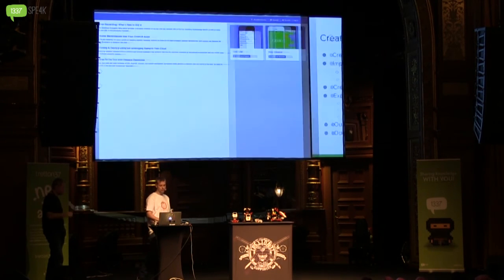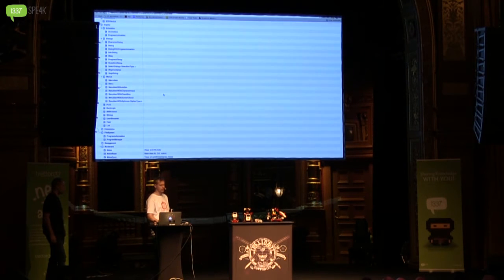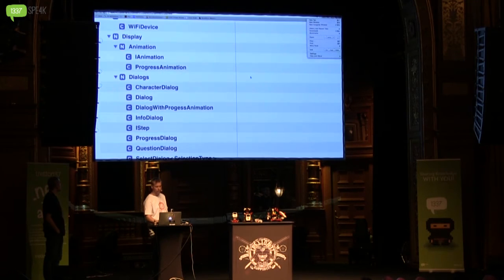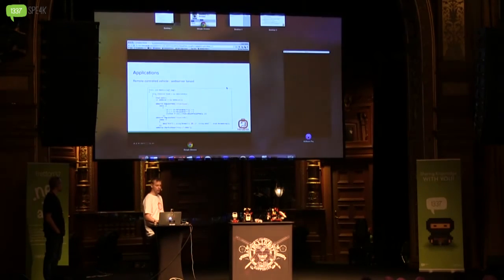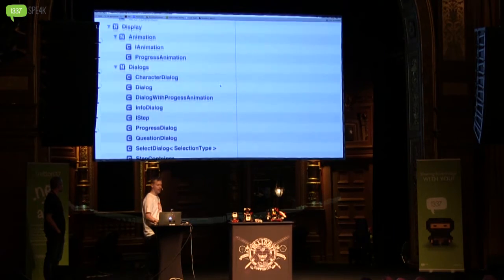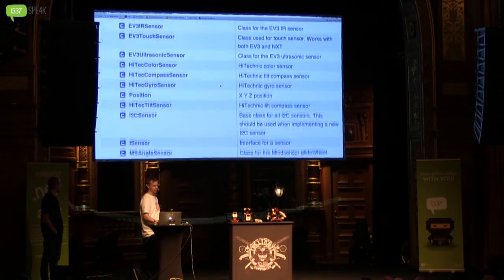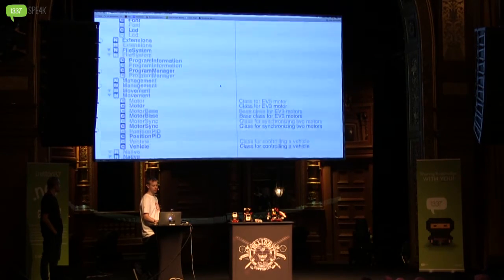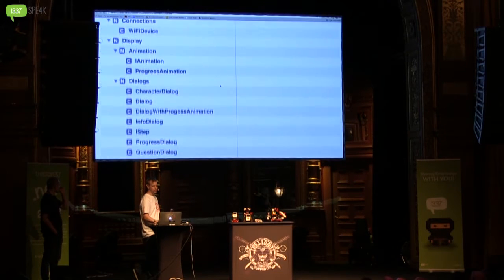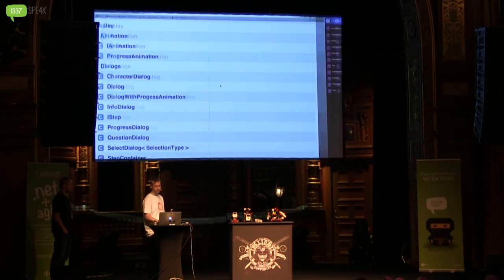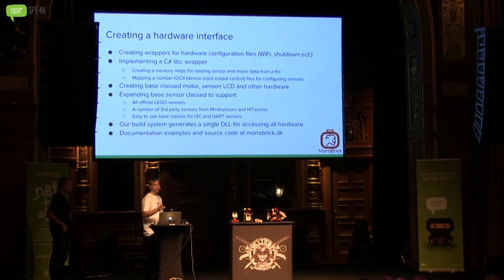We have some documentation. I'll just briefly show you here. Maybe it's a bit small. We have some documentation here. You can see we have a number of sensors here that have support, and we even have support for the display here, and we even have a small dialog and menu system that you can use. I'm just going to show that in a short while.